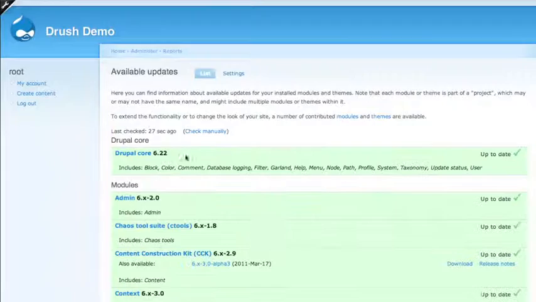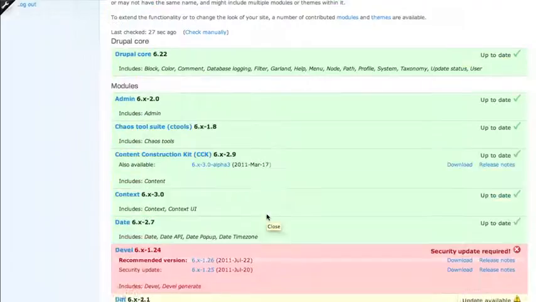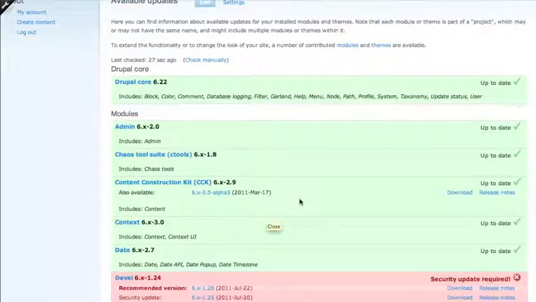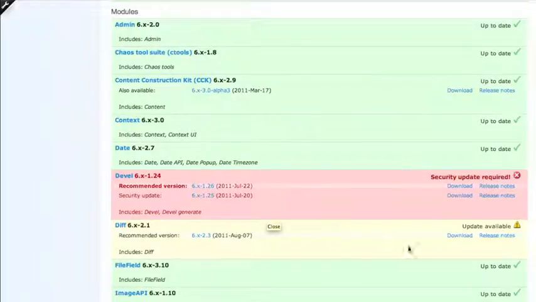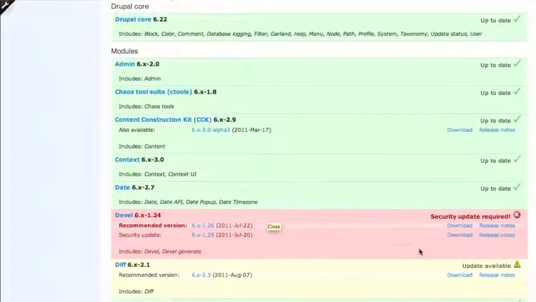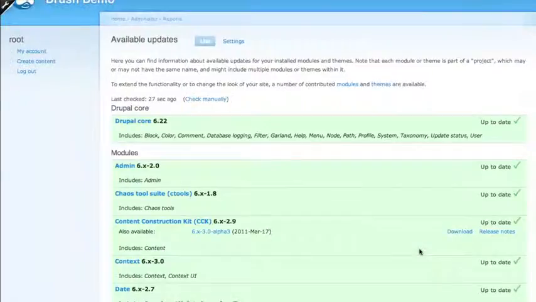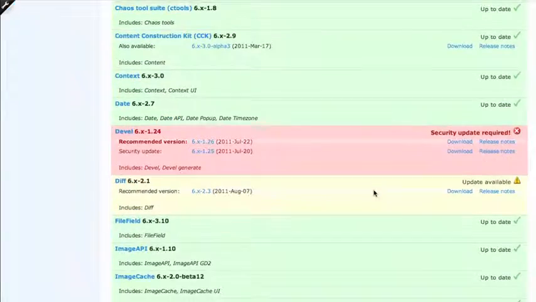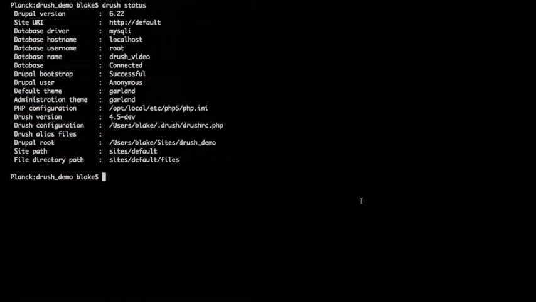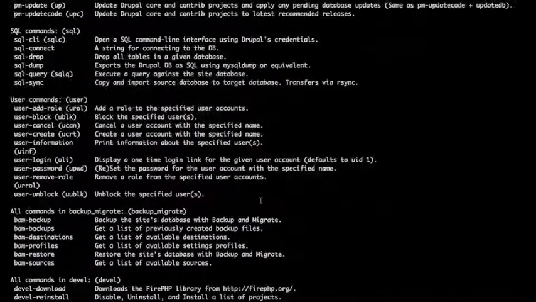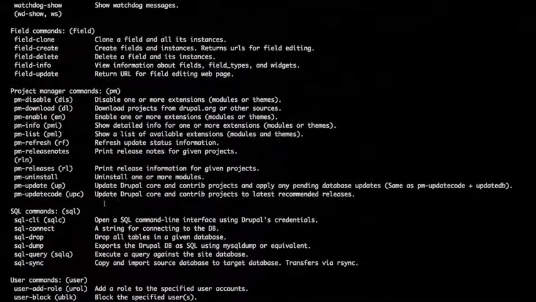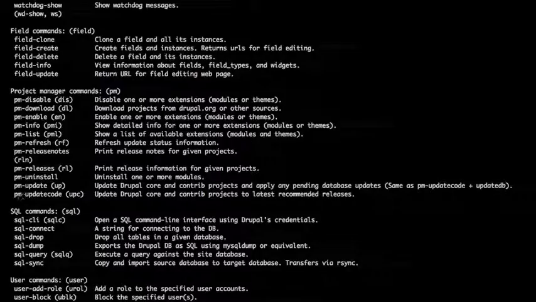The available update screen, I'm sure everyone's familiar with, will show us which modules have security updates, which just have recommended version updates, and whatnot. We can get a lot of this same information from Drush commands as well. So let's flip back over in our web root, and the first command we'll take a look at is part of the project manager. If I run Drush just to get a list of commands, the one we're going to look at first is this pm-update-code.